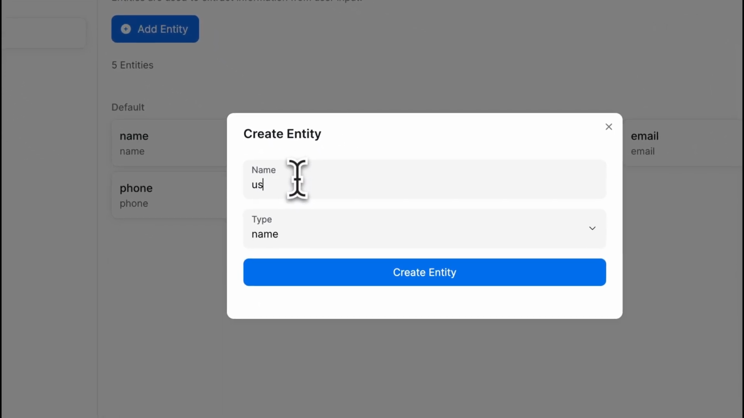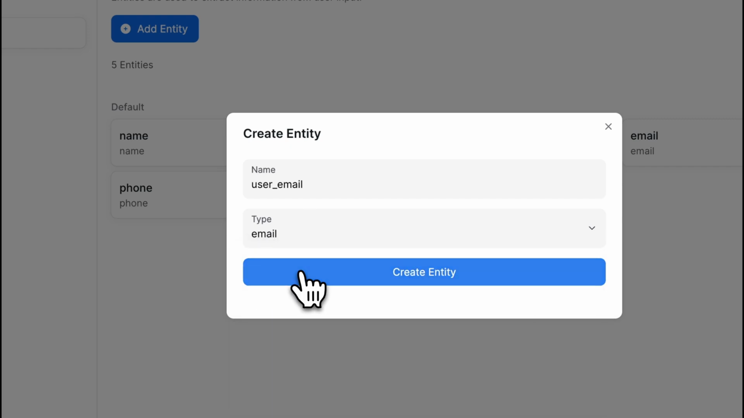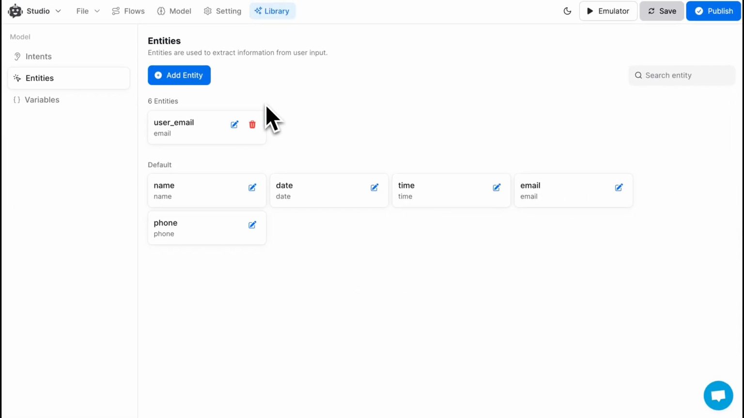Here, we specify the name of the entity, let's say user email. Next, we define the type of data the AI should look for when reading the user's text. In this case, we specify the type as email. We can also create custom entities.